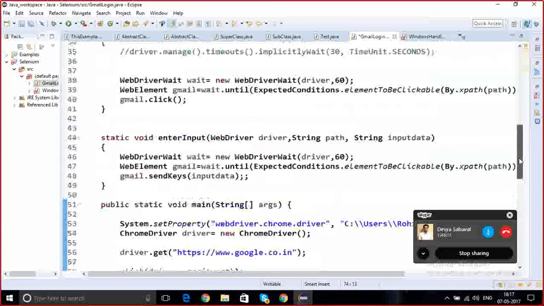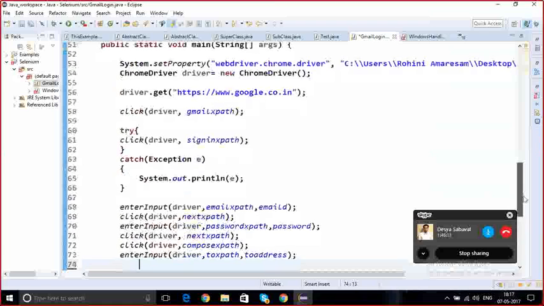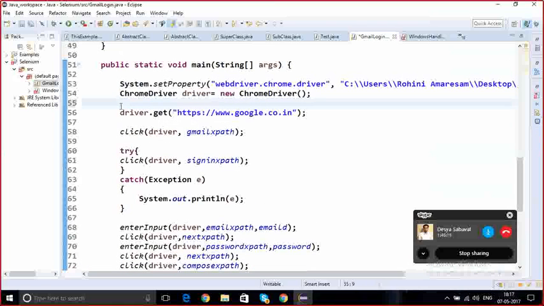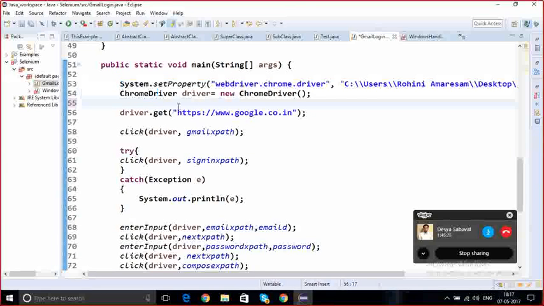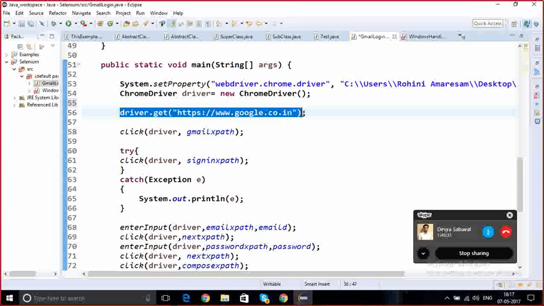Yeah, sure. See, these two, everybody knows, right? First one, you have to set the system property. After that, create the object. That is required in any program. After that, which site you want to open? That site address, the URL address, you pass as a string argument to the get method. It will open that one.